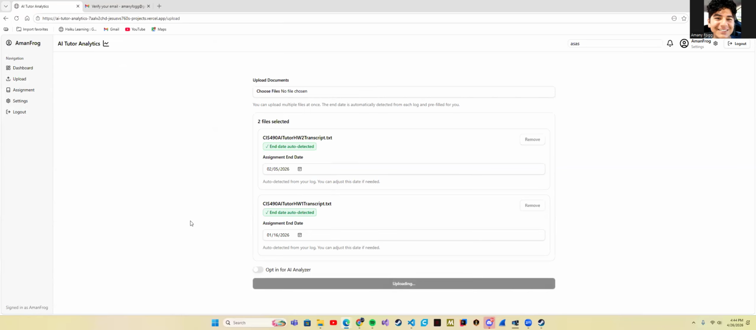Now, if they choose to opt in for an AI analyzer, they can do so. So we'll choose to do that. This gives flexibility for additional AI-supported analysis. And once the upload is completed, the transcript data is processed and used to generate analytics for the dashboard.